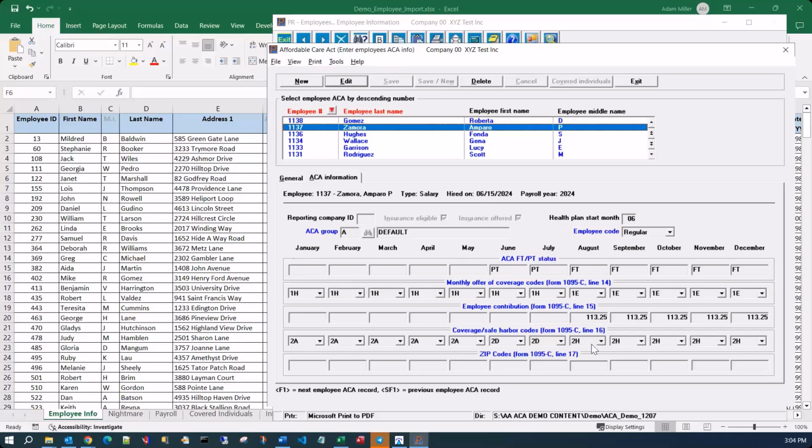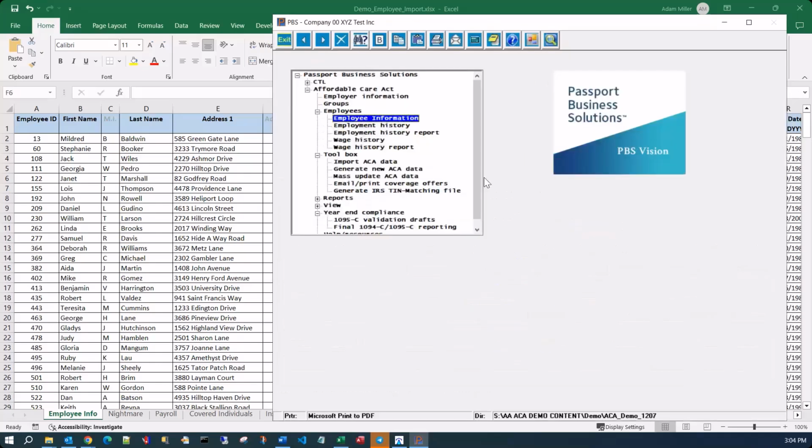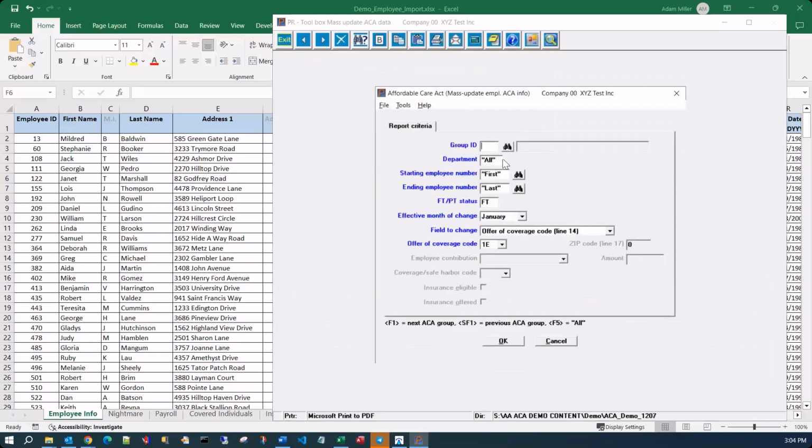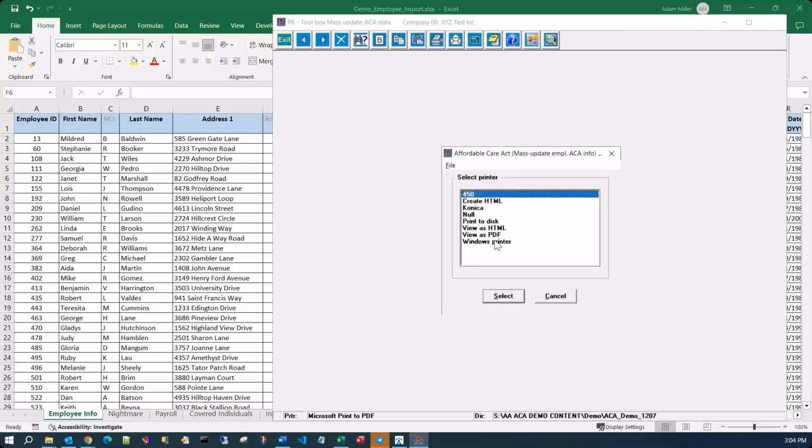Oh, one other thing, since we defaulted all of those full-time employees to waiving coverage, we can also come into our mass update down here, and I can say department. I'm going to say department 1234, which was on the spreadsheet for some of those employees. And I can say we're going to change our line 16 code from 2H to 2C for just those employees.